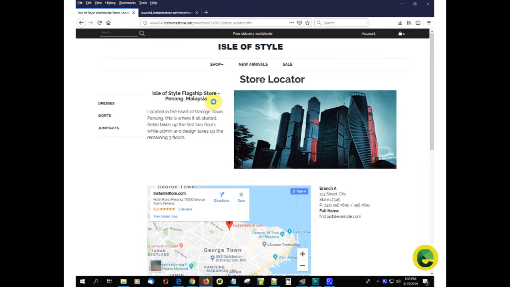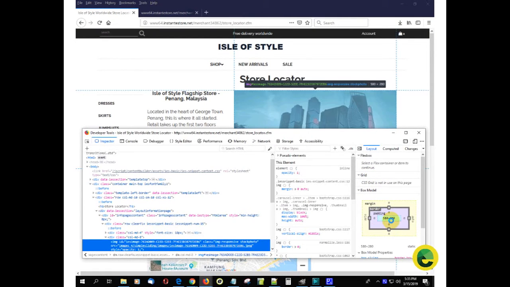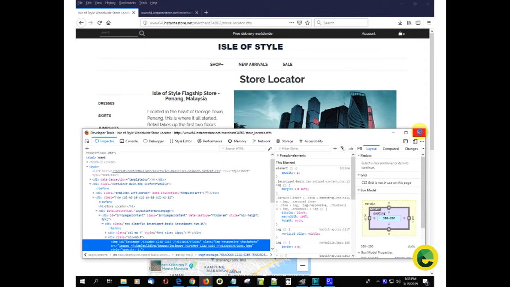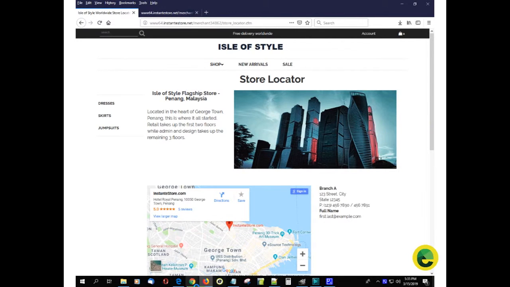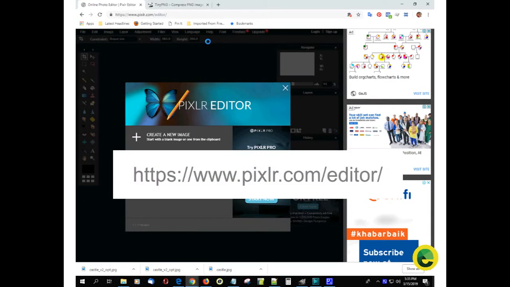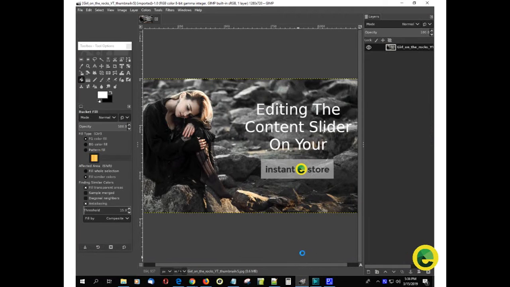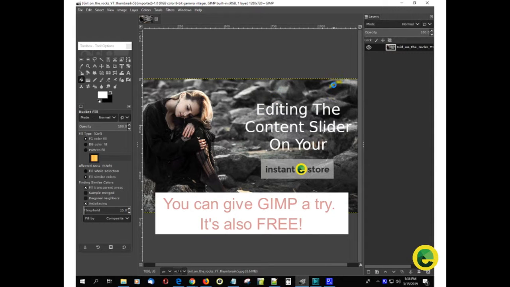Now let's use what we've learned to change the image on this page. First thing we've got to do is get the dimensions, and here it is, 580 by 280, right? Just make a note of it. Next we head on to pixlr.com/editor. It's a free online image editor. It's like Photoshop Lite, but if you're more comfortable with Photoshop, you can download GIMP. It's almost like Photoshop, but it's free.